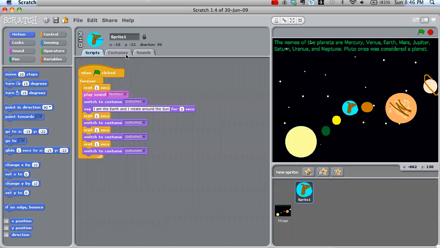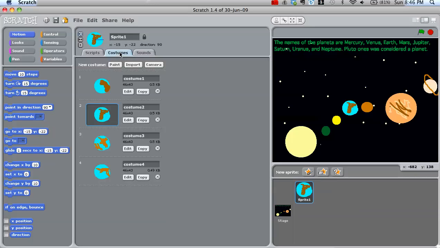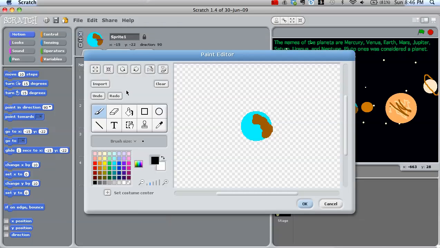Alright, so I'm going to go to my costume just to show you what I did with the first planet I made. This is Earth. I'm going to click on costume. See, this is where I'm at. I'm the sprite, costume. I've got 4 planets. And what I did is I just created the first one and I edited it. I just erased it and then just drew a new piece of land on it.